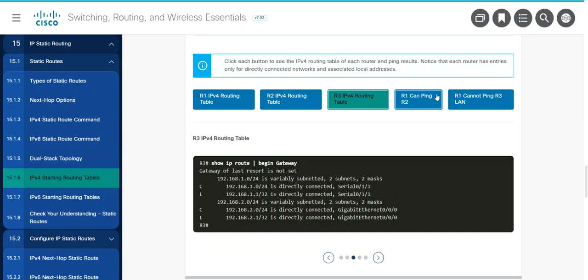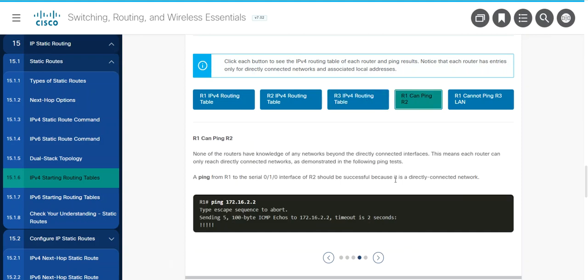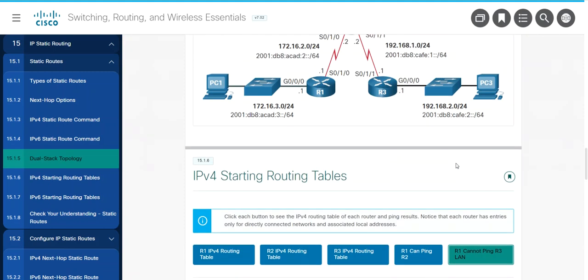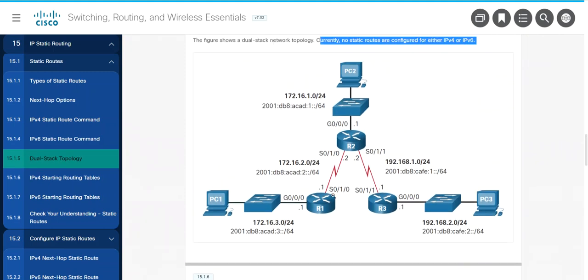In this case, R1 can ping R2, but R1 cannot ping R3. Why is that the case? Well, R1 can ping R2, it knows about this network because it has a device connected to it, but it doesn't know about the far-reaching networks.